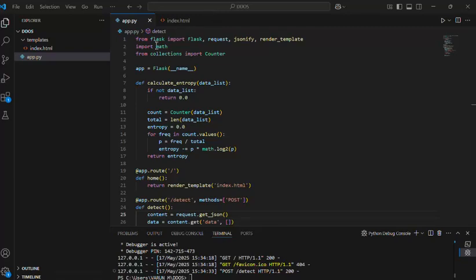Hello. So let me explain about the code that's used for DDoS attack detection using Entropy. This is the backend code. This code is a Flask-based web application that detects possible DDoS attacks based on the entropy of a given dataset. So let's break it down step by step.